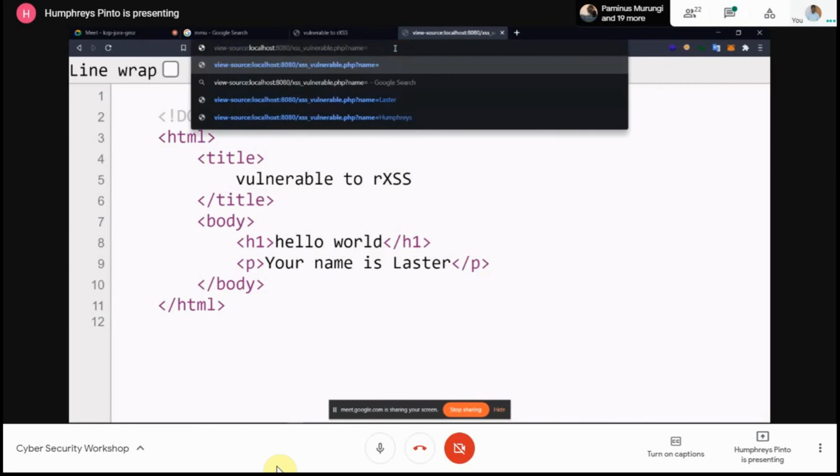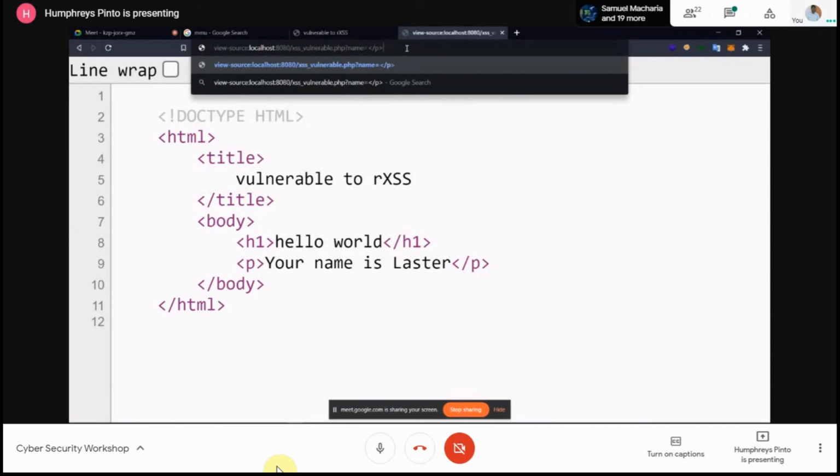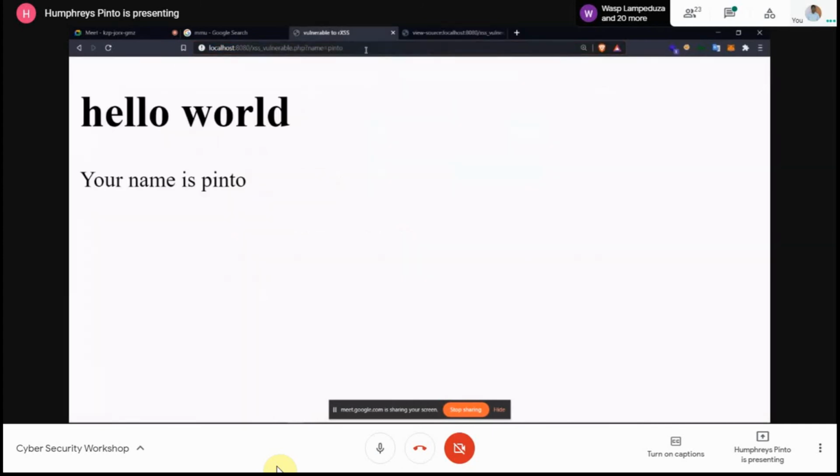The problem is, this code is not sanitizing properly the contents that it's receiving. So let's say, for example, I put a P, and then I put h1, and then h1 again. Let's say, for example, Pinto. You see that HTML has been added to the page here. So let me put this one here on this other side, and you can see what happens. You can see in here, let me put it here.